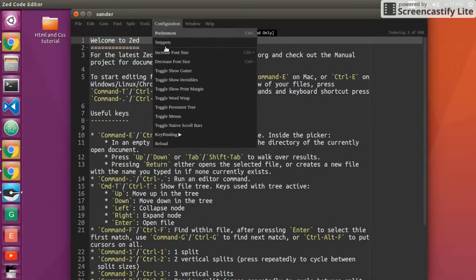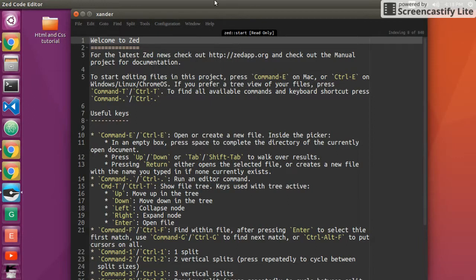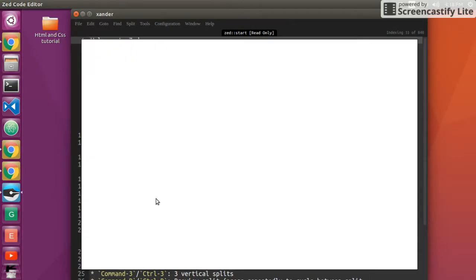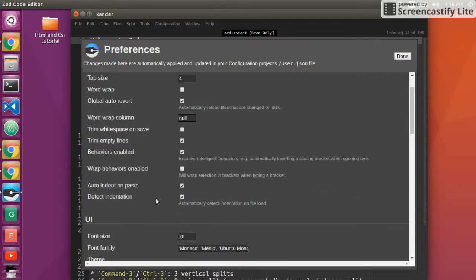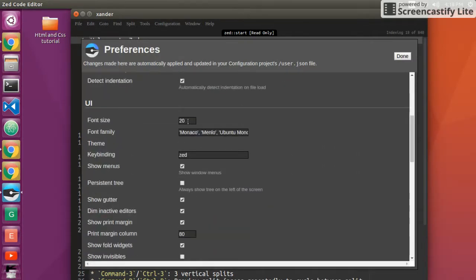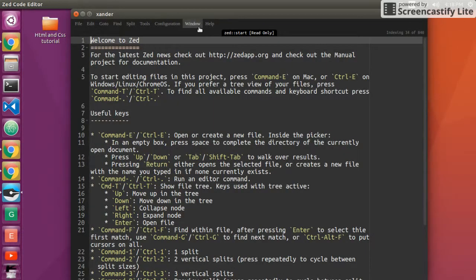If you're wondering how I have bigger text, I went to configuration, preferences, where it says font size. Normally it'll be 12, but I put 20. My brother does 24.